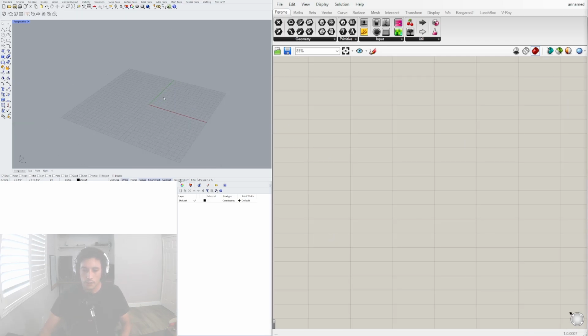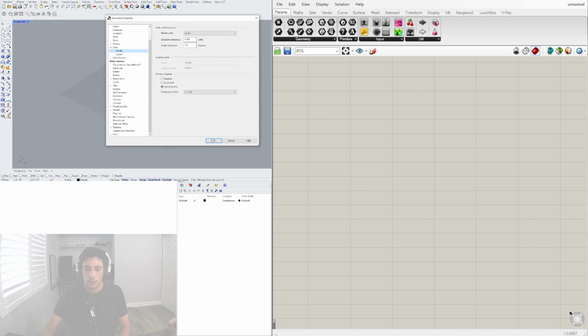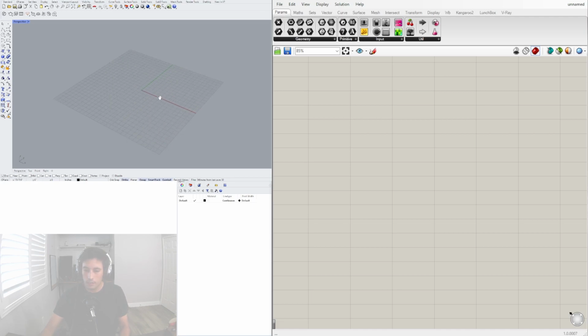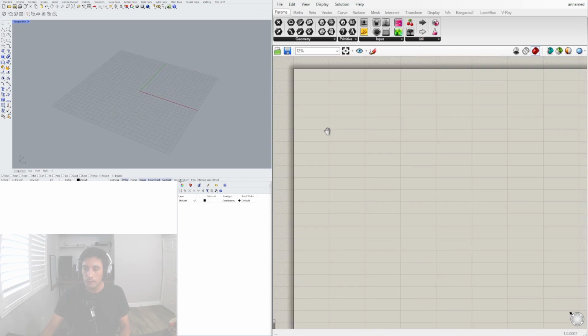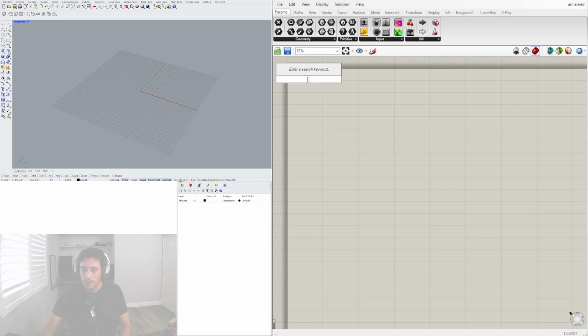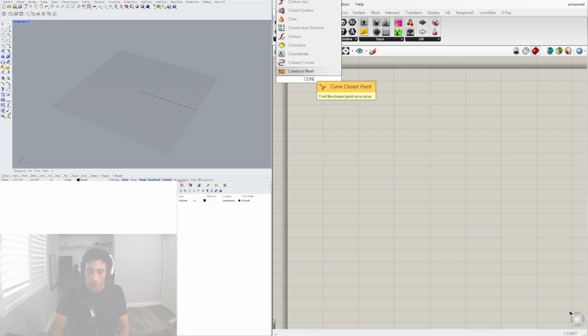All right, so to start, let's go here to Rhino and type in units. The units I'll be using is inches, but you can use whatever units. Let's go now to a brand new Grasshopper file. First thing we need to do is bring in a point. So we'll go to construct point.